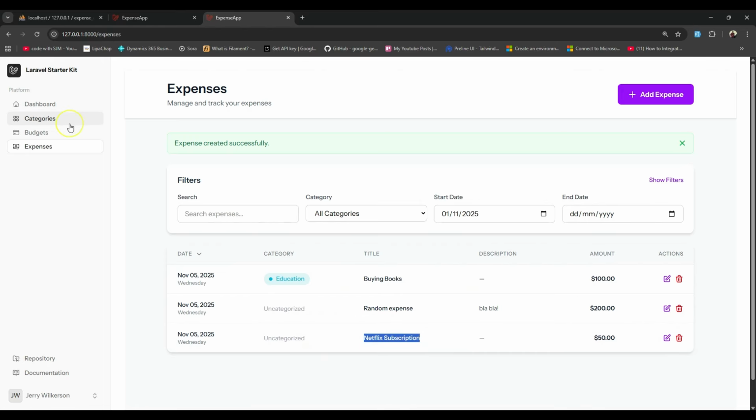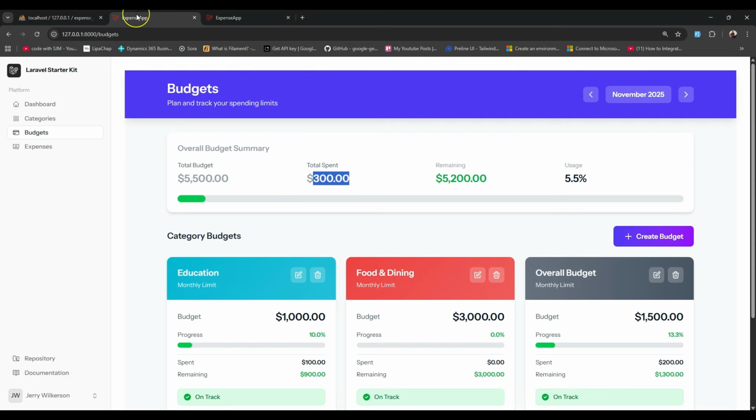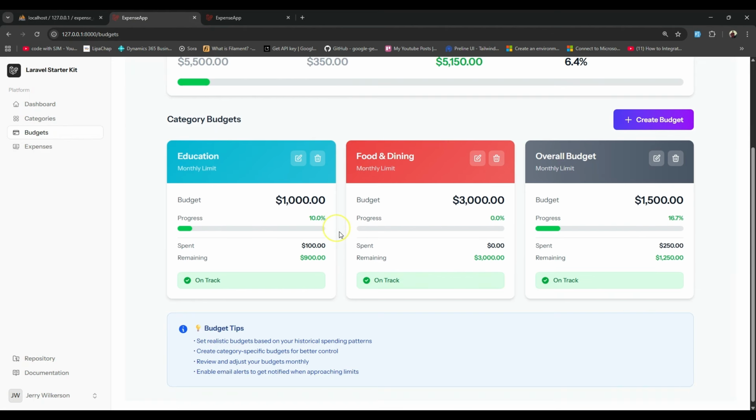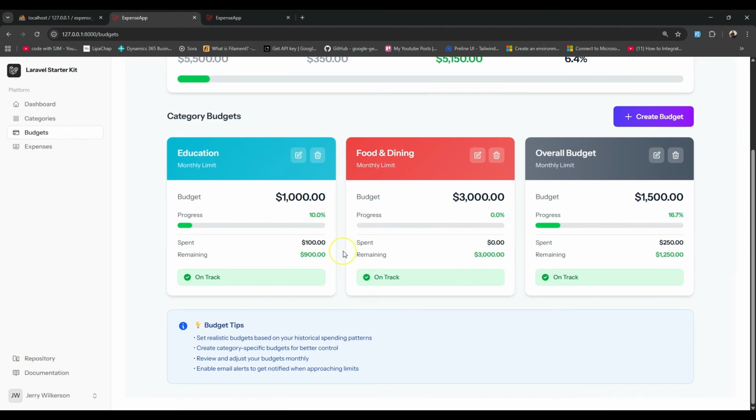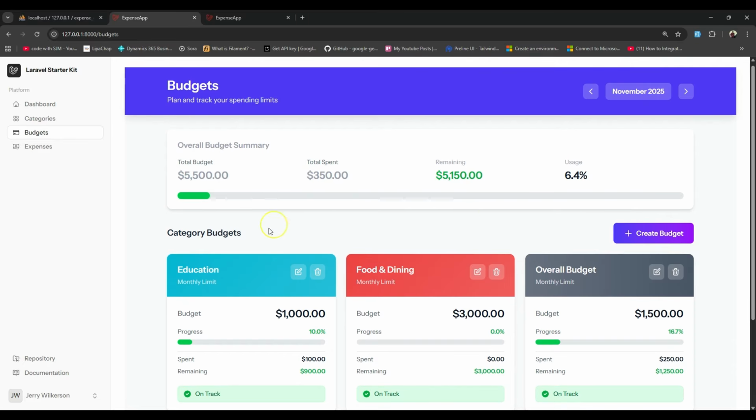Okay, so for now if you go back to the budget here and refresh, you see the total spent amount is this one, and you can see that was counted overall, because we didn't select any category. So that expense will be counted here as well.